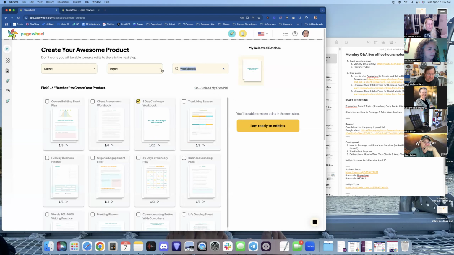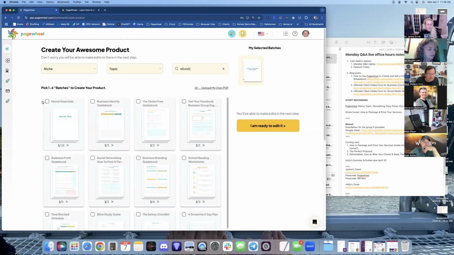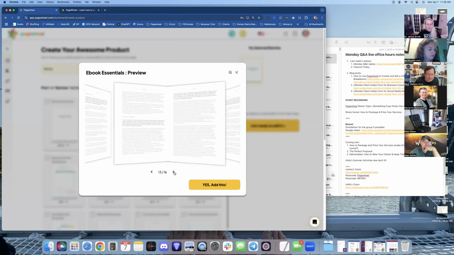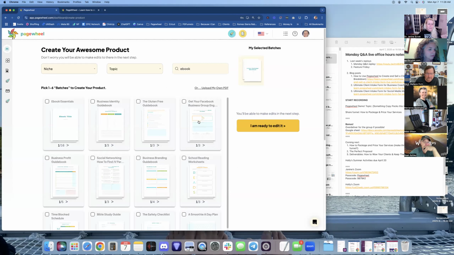And then another one that has a lot of good blank pages if you search ebook. This one also is more text oriented. Since it's an ebook, you can always insert images anywhere there's text on a page, but this has your kind of standard ebook pages that you might need. I'm not going to add that because then we have a lot of pages to delete, but once you've selected the batches that you want, or you can upload your own PDF.